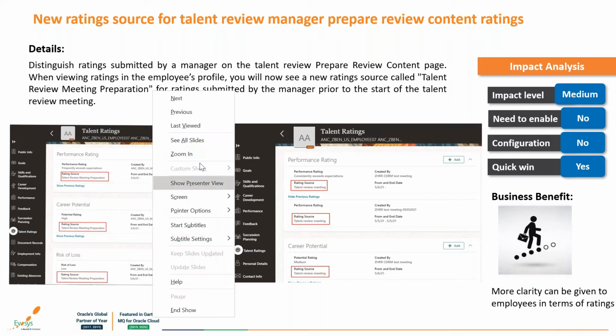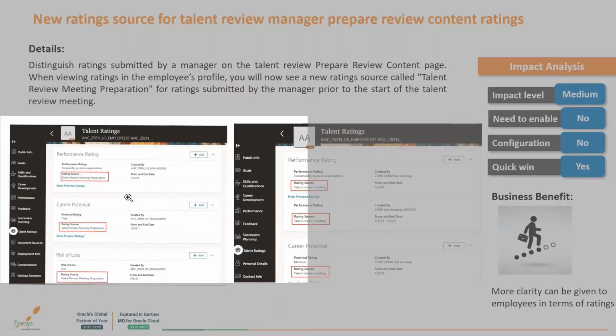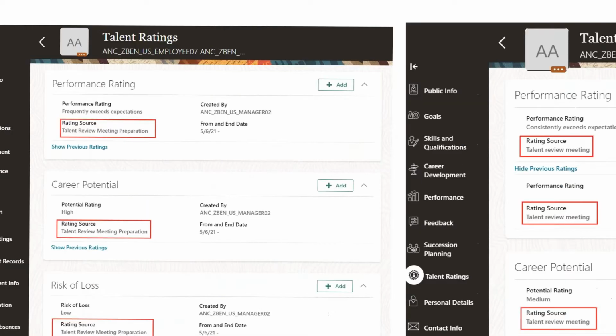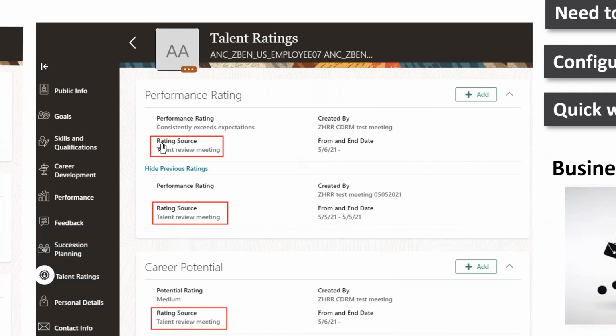If we look at this picture, this is the rating source, which is talent review meeting preparation. This is the rating source and rating that is submitted by the manager. And on the right hand side, this is the rating source talent review meeting, which is the rating that is submitted by the HR facilitator, HR specialist.